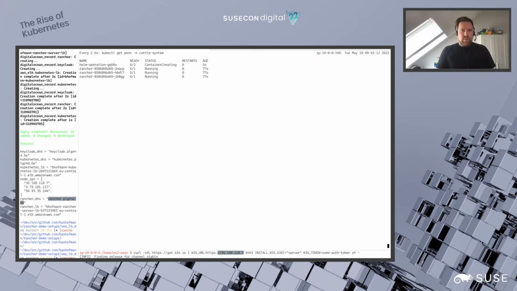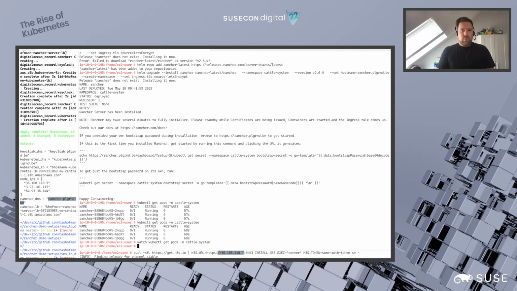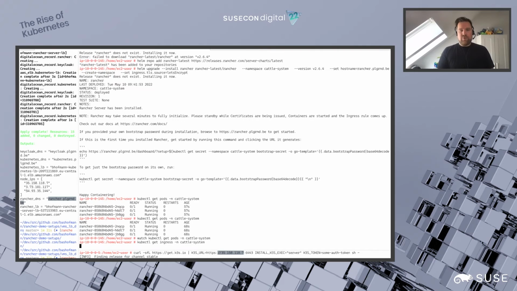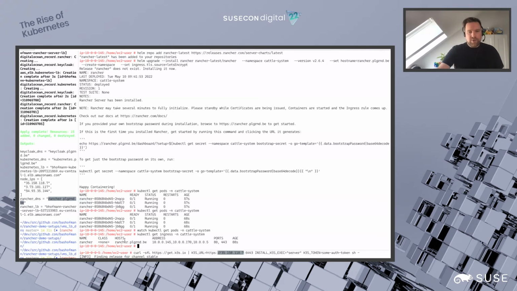While we're waiting for the Rancher pods to come up, we can also check an ingress that Rancher created. This is an internal routing rule that says incoming traffic with this host name should be distributed to the Rancher pods. So that's how we can, with an ingress, expose our Rancher application to the outside world. It's a very standard way to expose applications in a Kubernetes cluster.